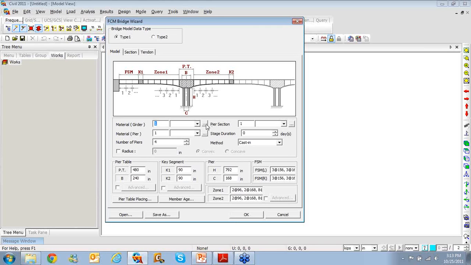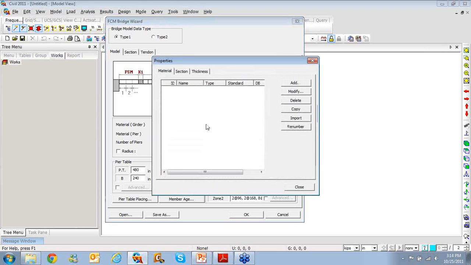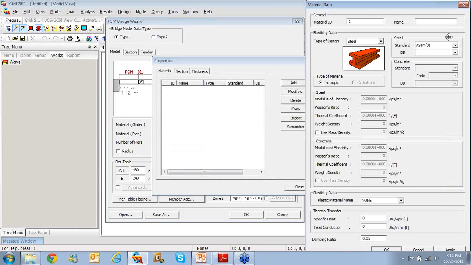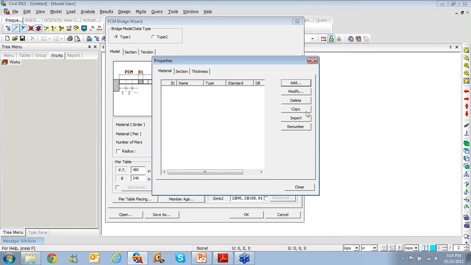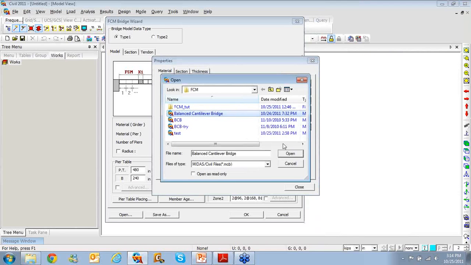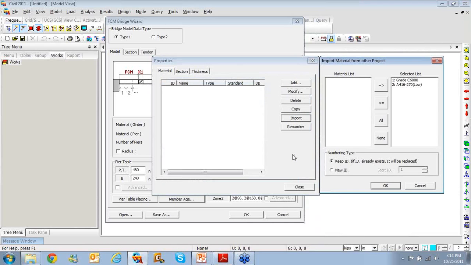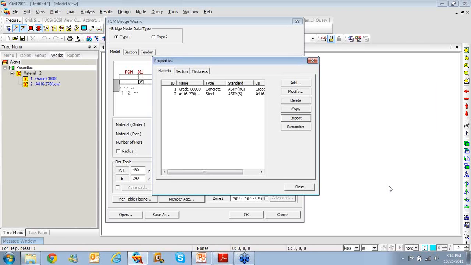To start with materials, I'll click on this button with 3 dots. It will prompt this dialog box where I can click Add to define the material property, or if you have a given set of material properties that you want to use, you can click on the Import button and import it from a previous project. So I'll bring in the material properties for C6000 grade concrete and the steel material for tendons, and then I'll click OK. Upon hitting OK, you can see that under the Works tab the material properties are updated, as well as in the properties dialog box.